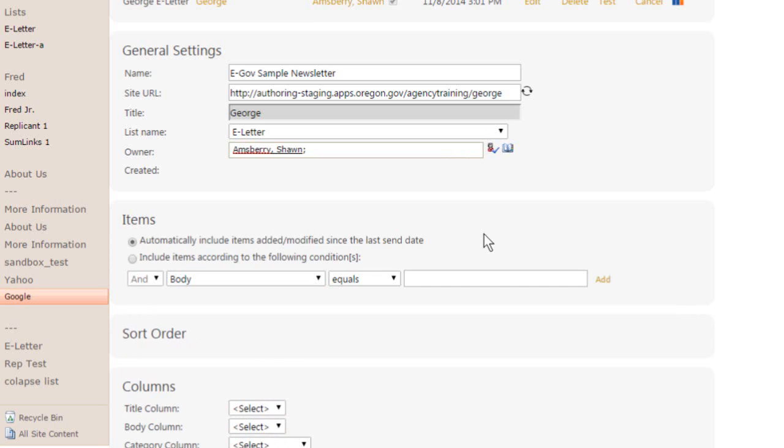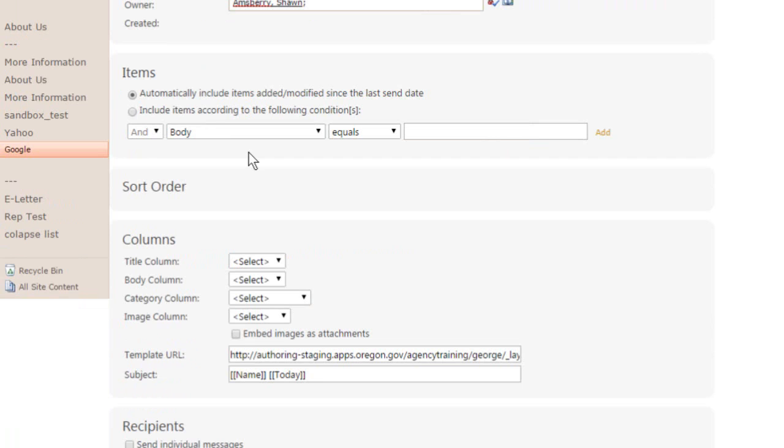Items. This setting is going to determine which items in the list are included in, chronologically, the next newsletter email sending. And so typically, you're probably going to want to automatically include items that have been added or modified since the last send date. That means if there's been updates on previous newsletters or new newsletters since then, new list entries, you'll want to include those things to your public viewers.